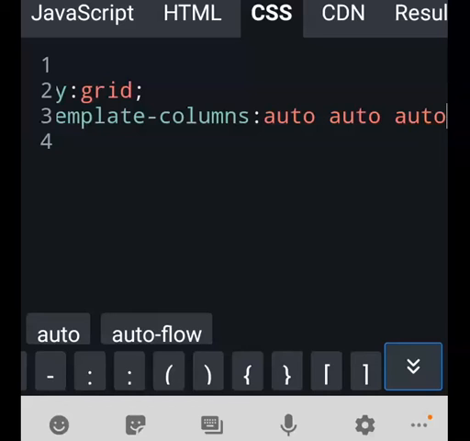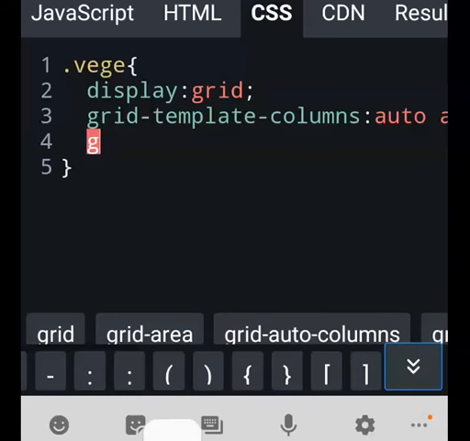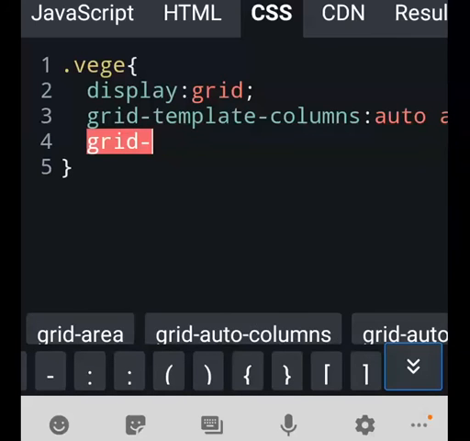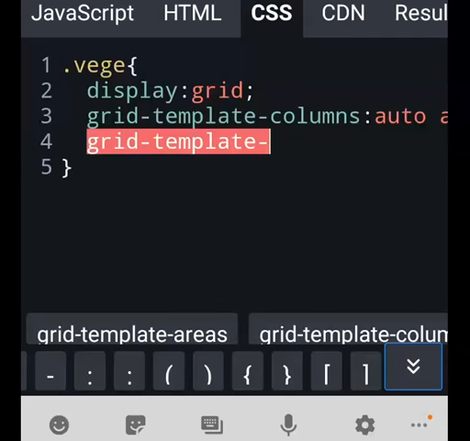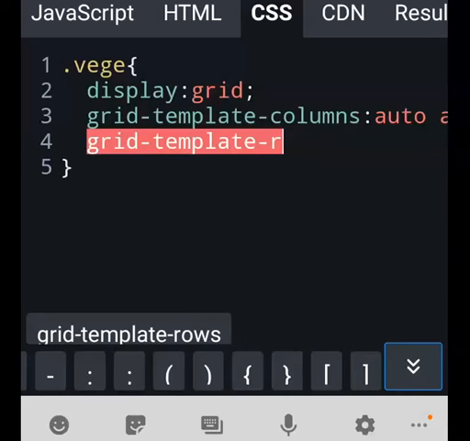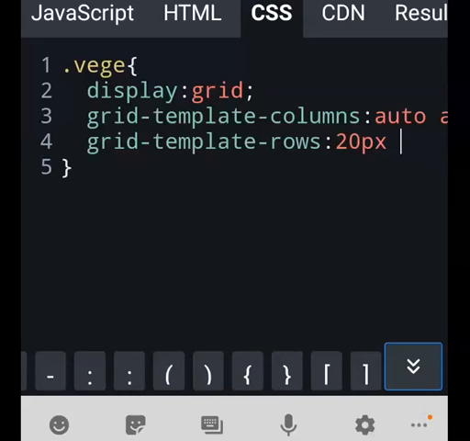But remember, this chapter is about rows, but still we need to make columns. Okay, next. We have 3 columns and 2 rows. So that makes 6 items, right? So grid-template-rows. Let's say 20px and let's say 200px.